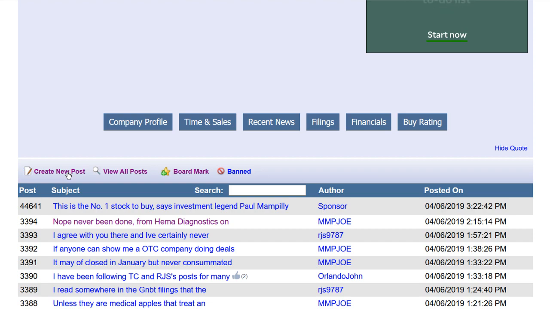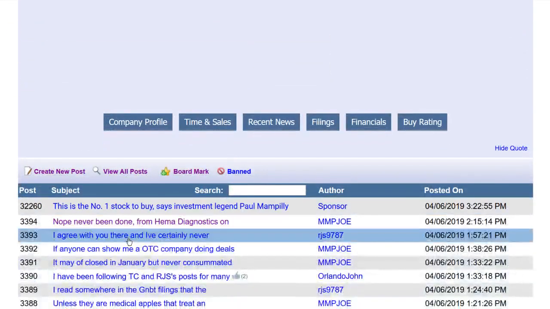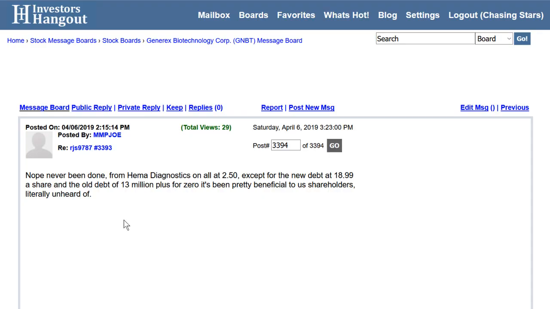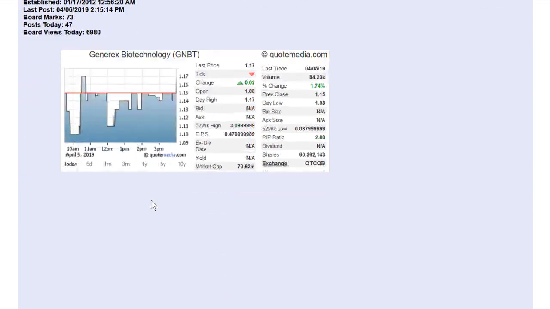If you want to post on the board, you click create new post. You can type your message here and then click create. That will post your message on that board. If you'd like to reply off a post, you click on a post and then click public reply if you'd like to publicly reply onto the board, or private reply to send that user a message about that post.